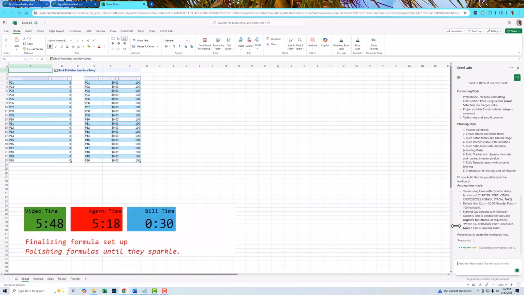It's like I have a new intern here that's going to do my work for me, but unfortunately he's doing my work in my only copy of Excel. So while he's doing things in Excel, what am I supposed to be doing?